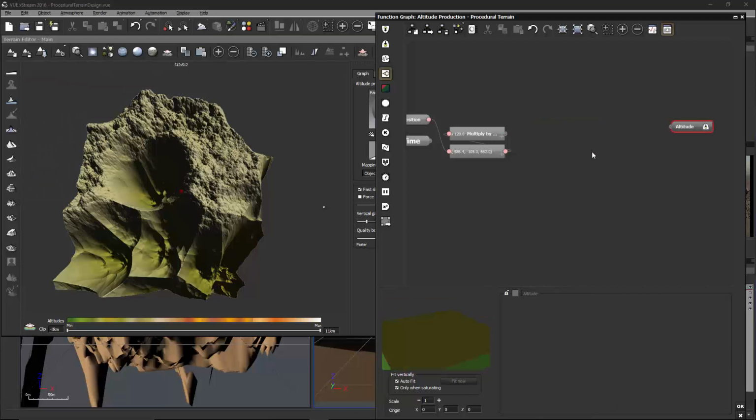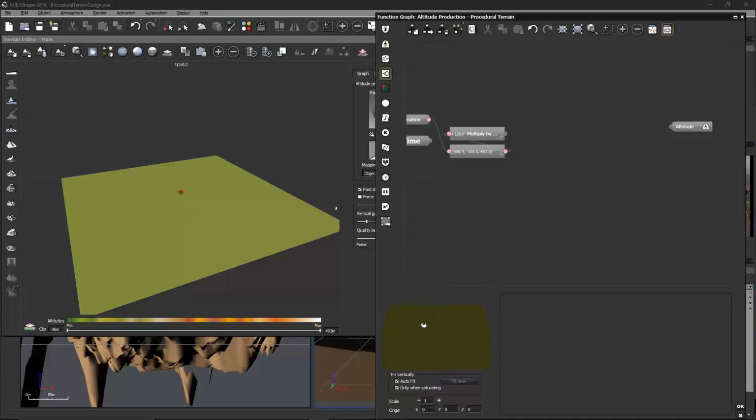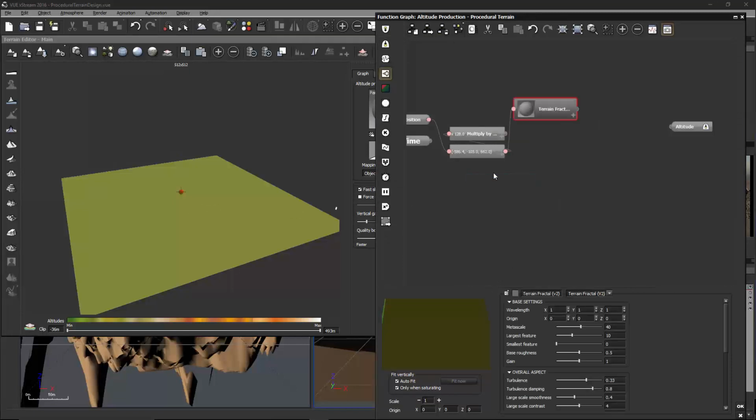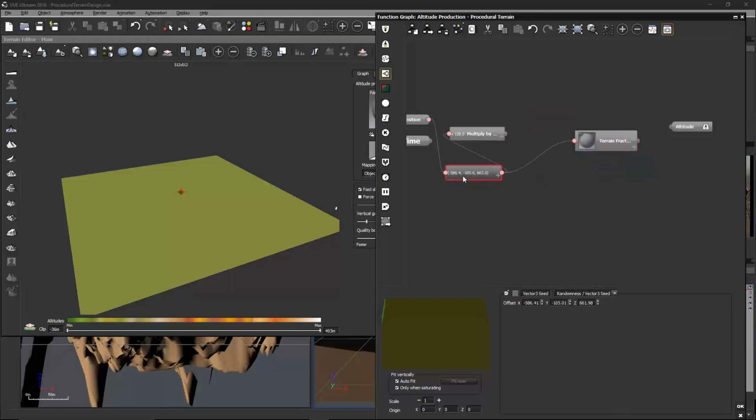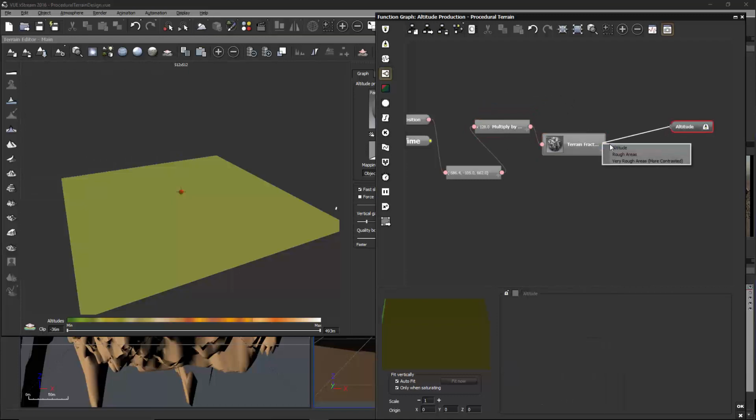So let's take a look at one of the more terrain specific nodes. I'm going to go ahead and delete that simple fractal, and you're going to see we get nothing in our terrain editor or the output observer. And I'm going to right click, add in a fractal, and I'm going to choose the terrain fractal version 2. Now this automatically connected to one of the vectors, but it connected to the randomness vector 3 seed rather than the multiply by. So what we can do is just take this dot here, the input, and connect that to the output of the multiply by. And then we can take our altitude and connect that to the altitude output.